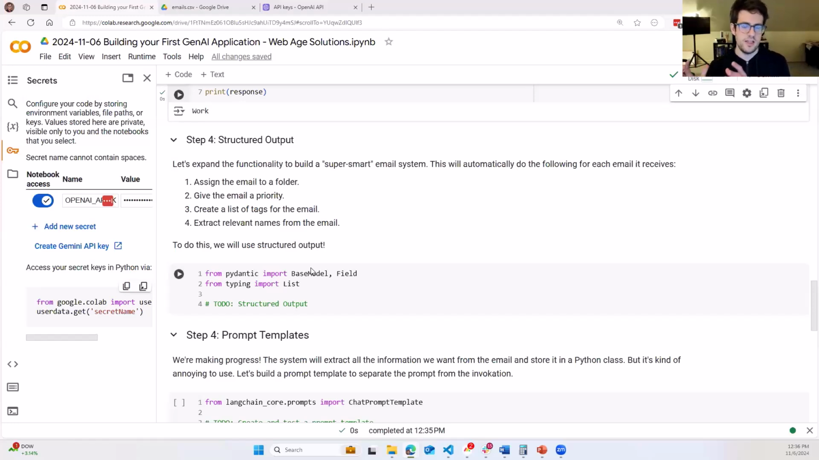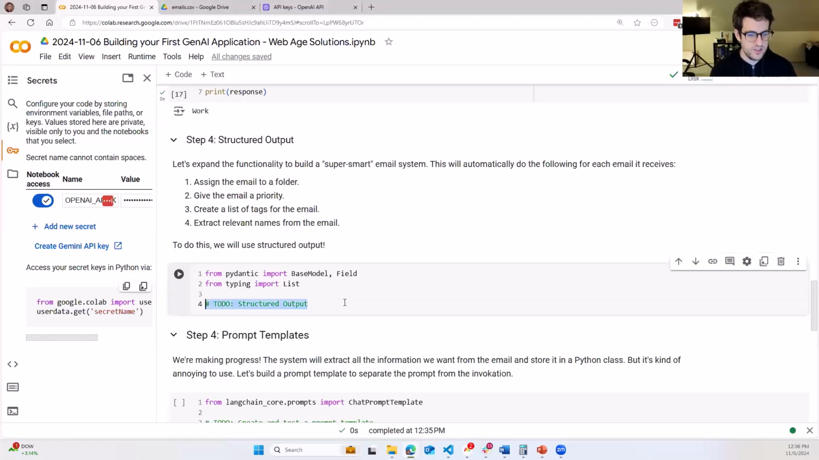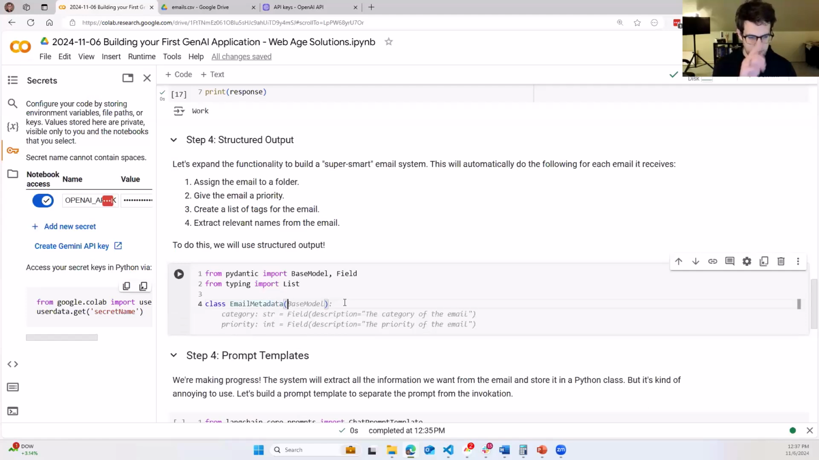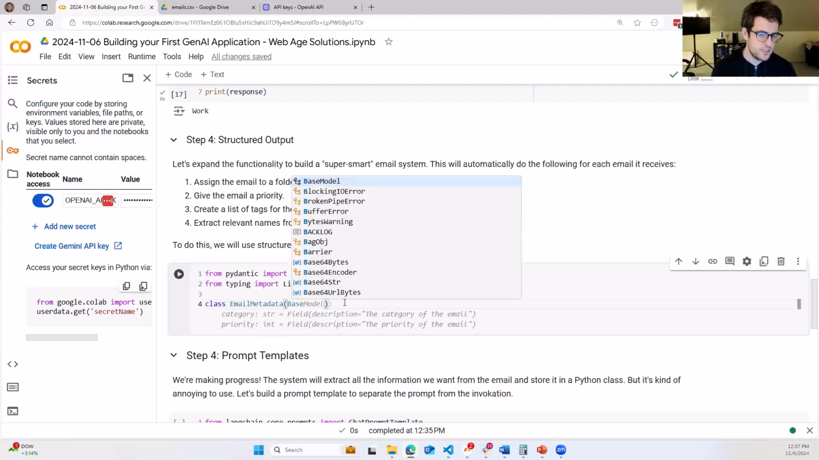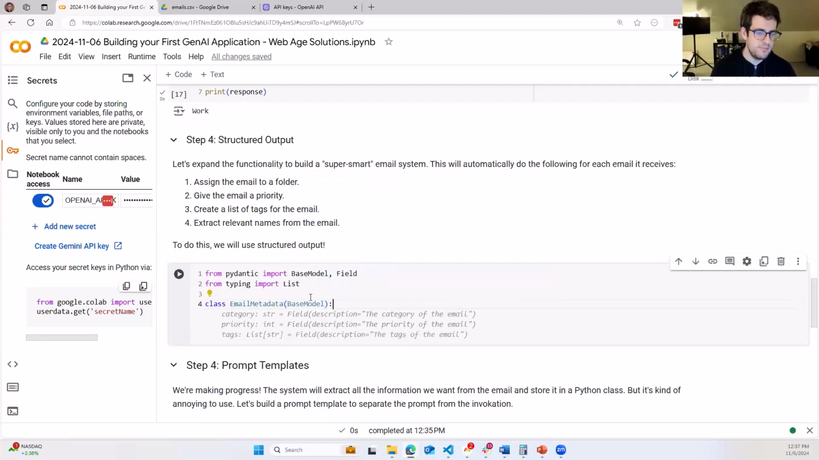And this is a way of allowing the model to respond with the exact sort of output that you want. And in this case, it will be a Python class. So if you haven't worked with Pydantic before, this is a way of specifying classes. And I'm going to create a class called email metadata, and we are going to subclass that from BaseModel. BaseModel is what says to Pydantic, this is a class that I want you to care about.